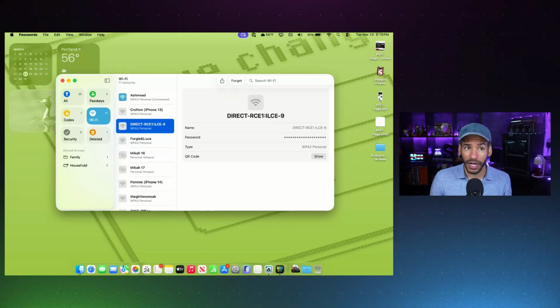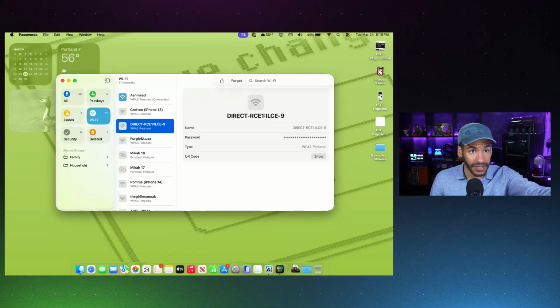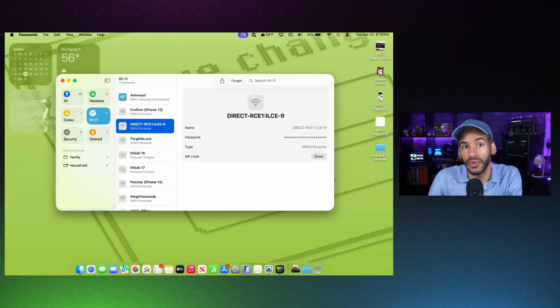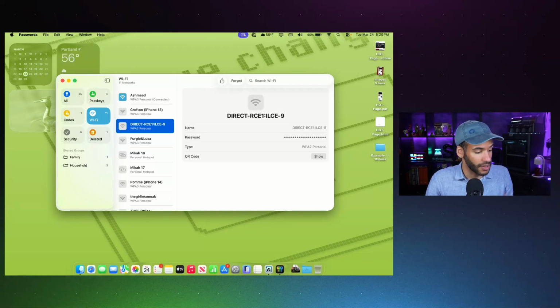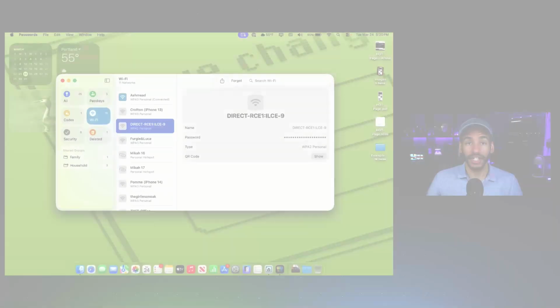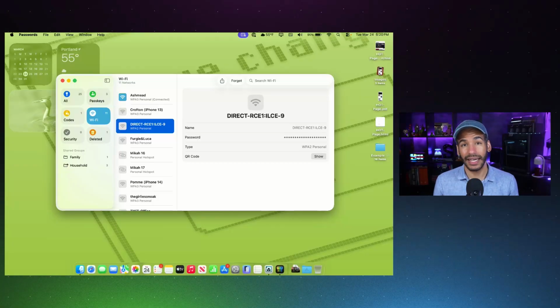It also has a QR code that you can show to someone else and have them easily log into the network. So bear that in mind when you are using the Passwords app, that you are able to access that stuff. Now, I do have loads more to talk about. We need to discuss where the Passwords app falls short.